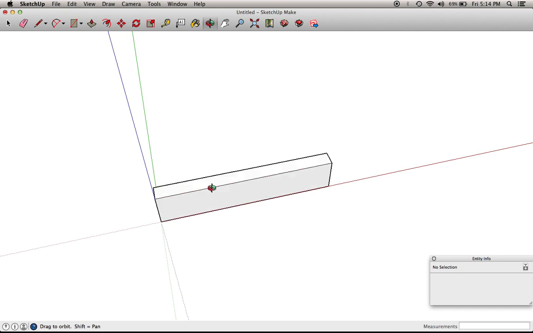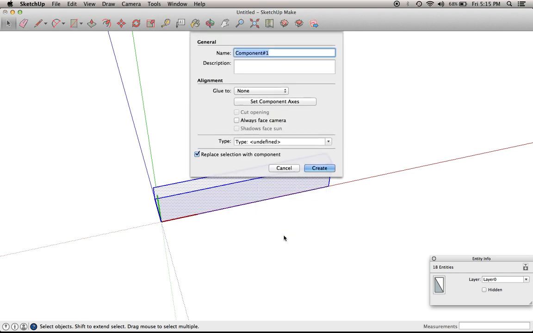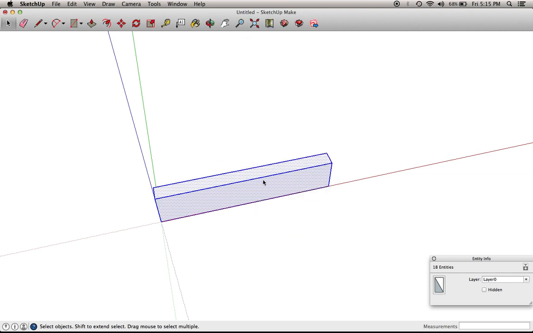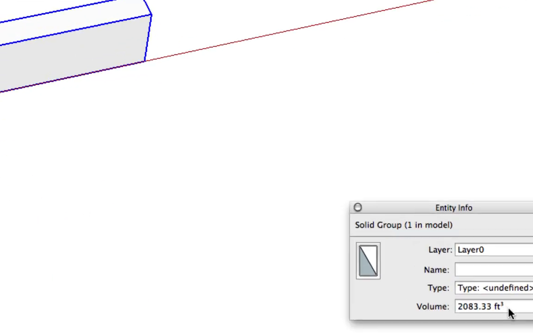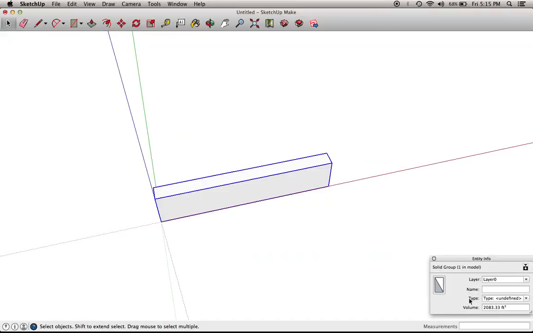Bam. Now, before I do that and get rid of it, I want to show you that you can group this entire thing into one group that will help you understand the volume. So again, I draw a square around it, and then I right-click on the object, and I say, make component, or excuse me, make group. And now it'll tell me what the volume of this object is. And I can see that it's 2,083.33 cubic feet. That is super awesome. So now I can use this to start building 3D models and finding out information, not just building something that looks pretty, but it's actually useful to me in the field and in the office.